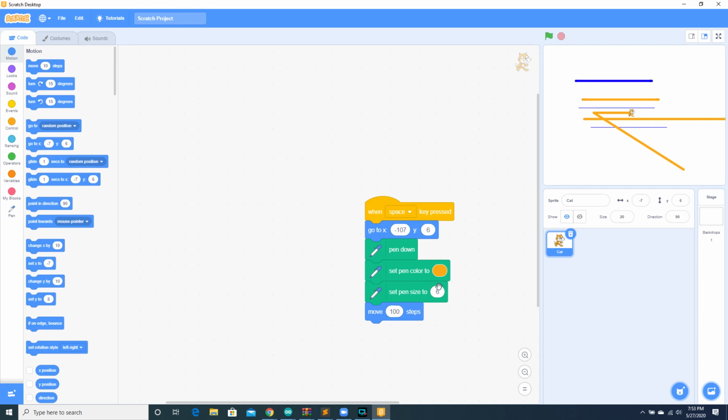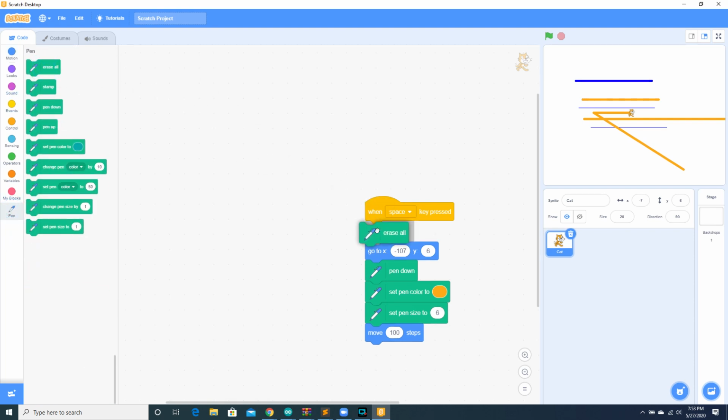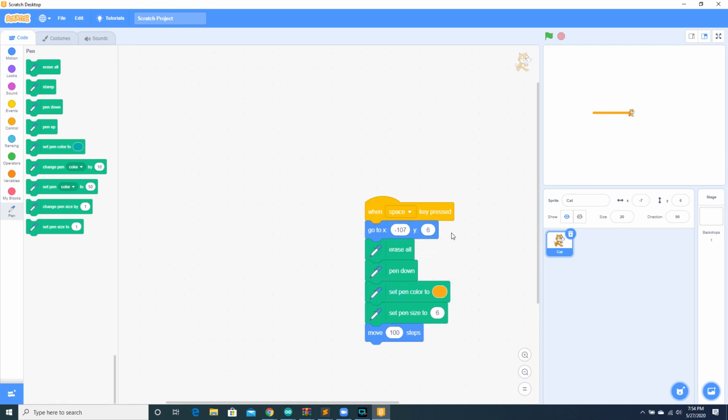So now we can also clear the stage. Let's quickly go to pen and use the erase block. Okay, so when I press space, as you see, it always erased the previous one. The thing happens very fast. I can first let him come to this point. Let's do it. By the way, you can switch the order of the blocks like this.